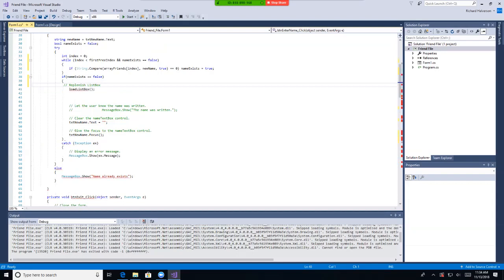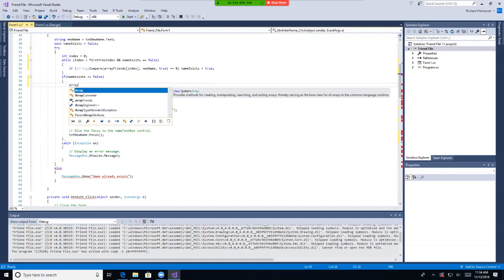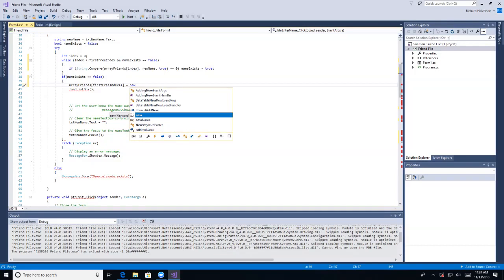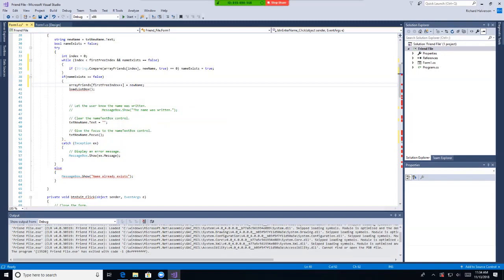If the name exists is false, then we want array friends, first free index plus plus equals new name. And then we're going to reload the list box.